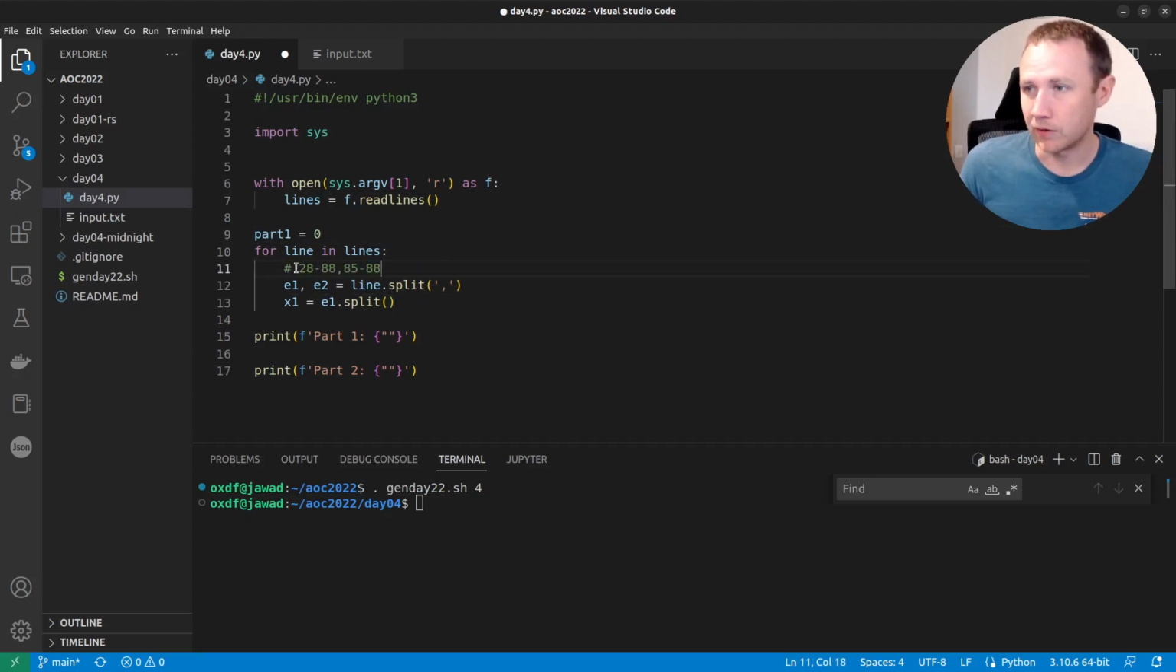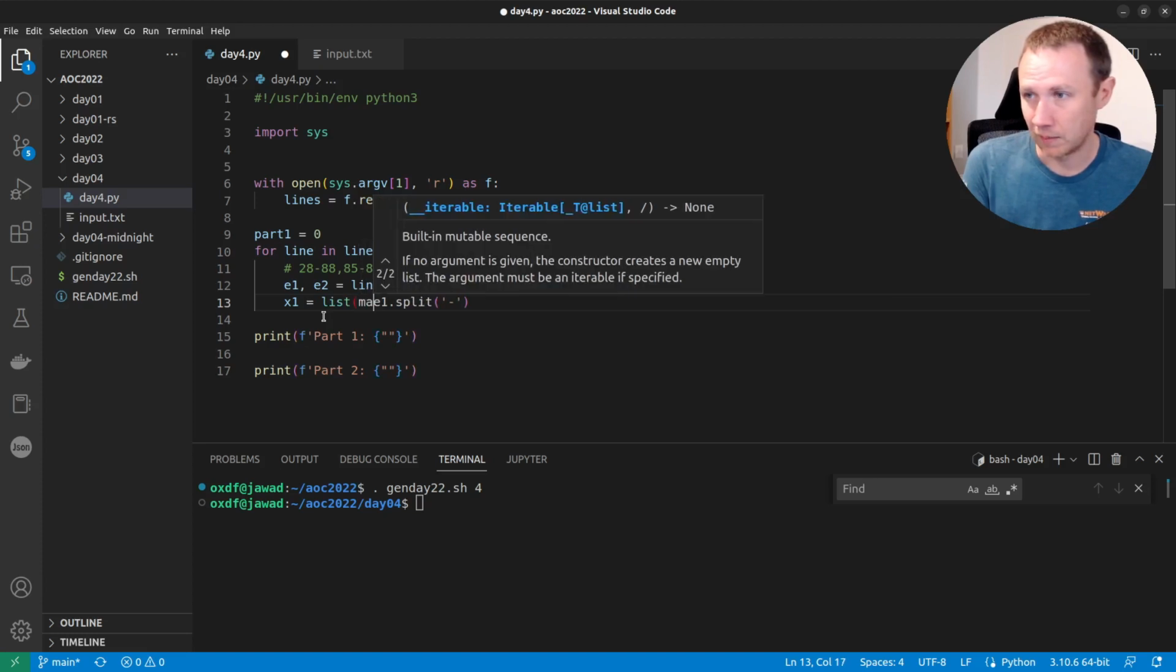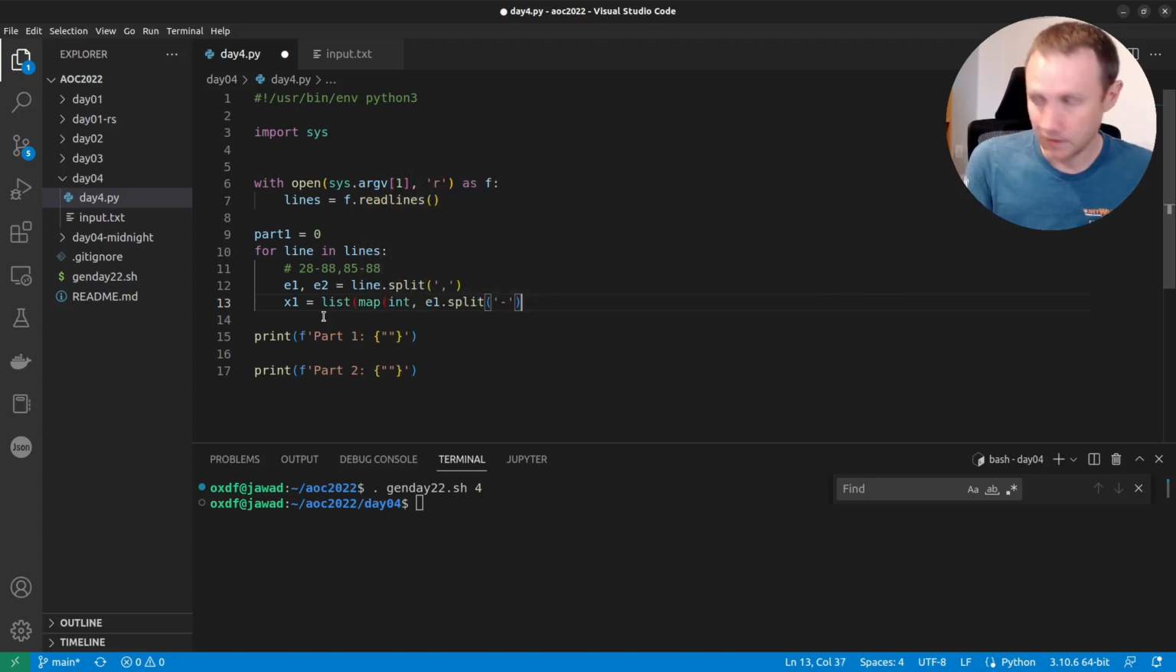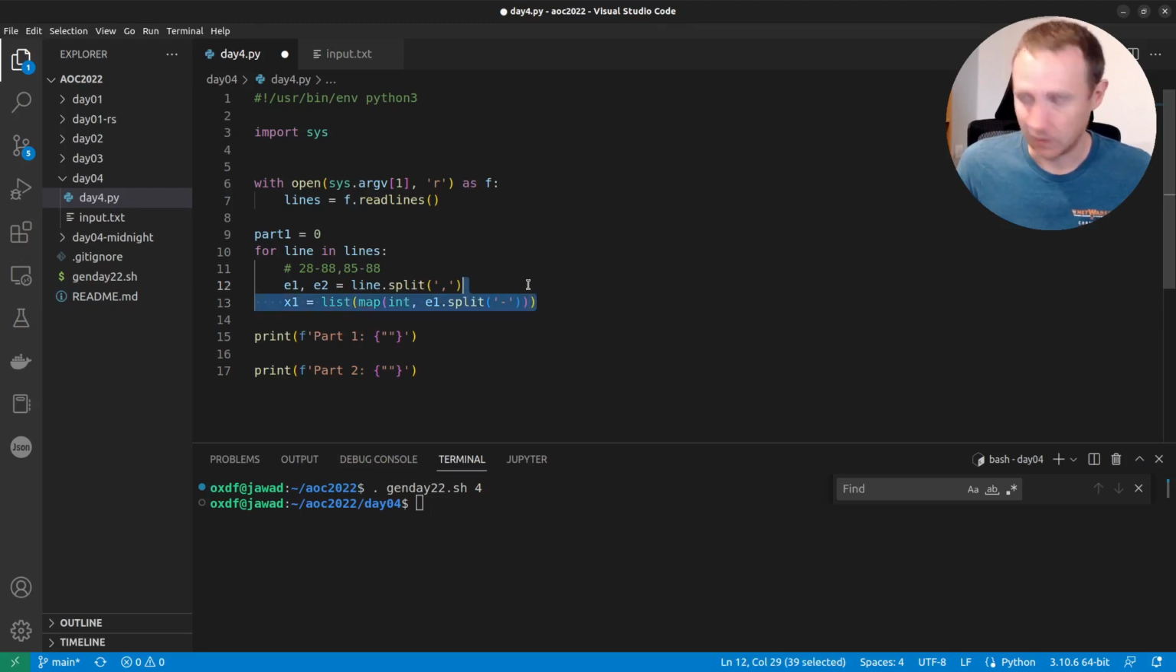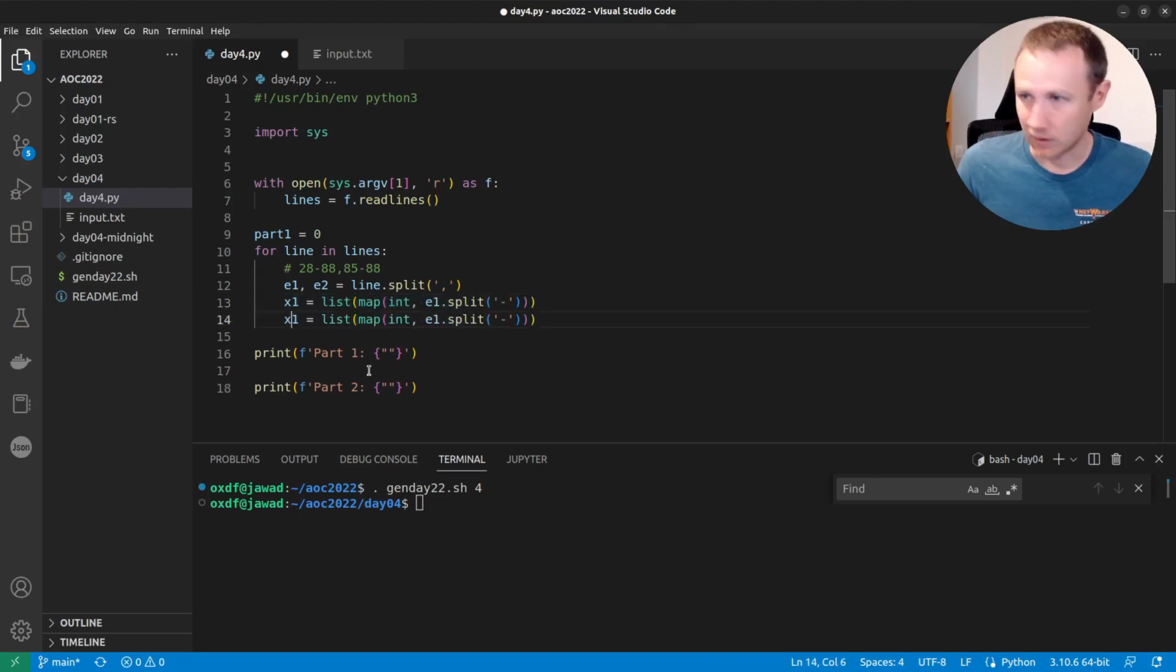So we've already split it. So now e1 is basically like 22-88. So we're going to split that again like that. And now we'll have a list that's too long, and we want to make all the items in the list into integers. We could do a list comprehension, but in this case I like to do list map int. That will apply the int function to each item in this list. We can grab this exact same thing and make this x2 and e2.